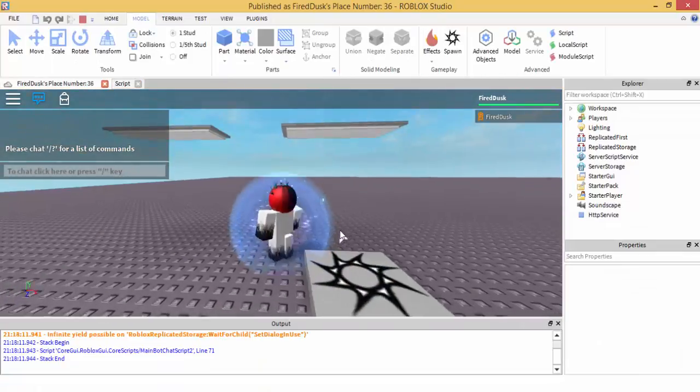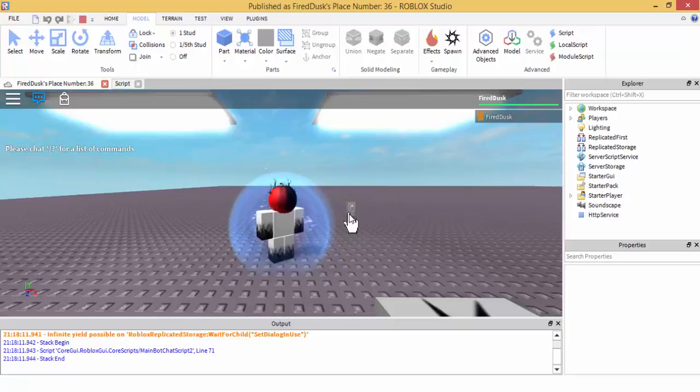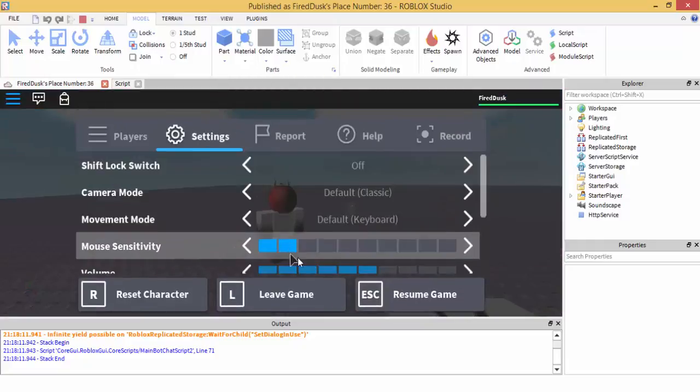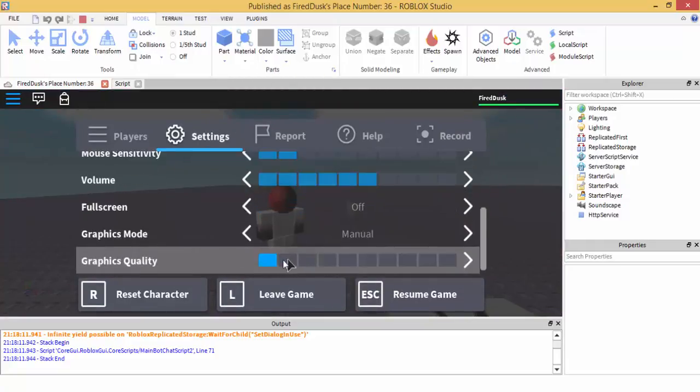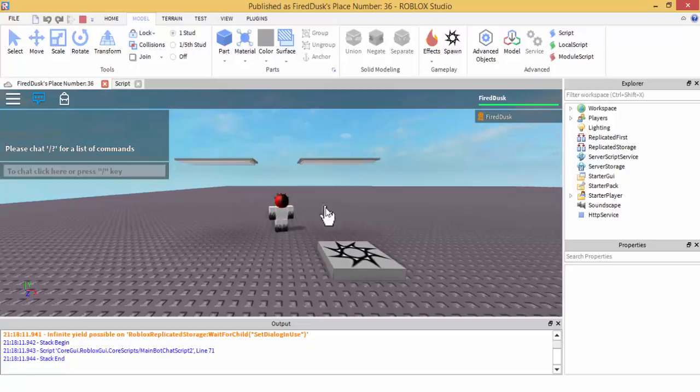This tutorial is going pretty good. Okay, as you can see, yep. I know it might look kind of bright. Let me just go to settings. Graphics quality. Wow, it was all the way down. Yeah, works.